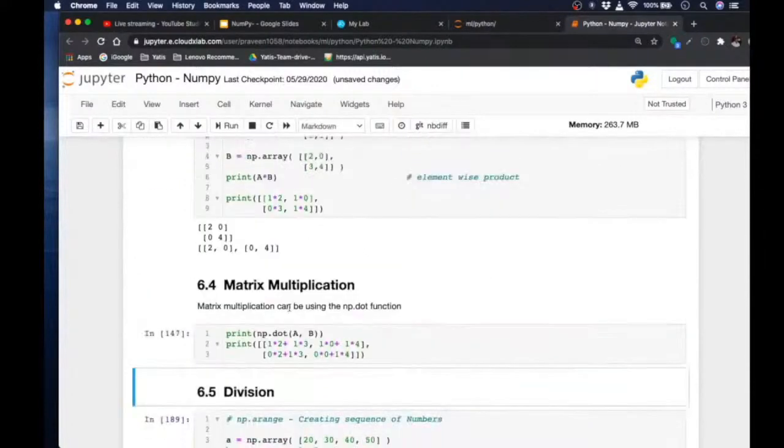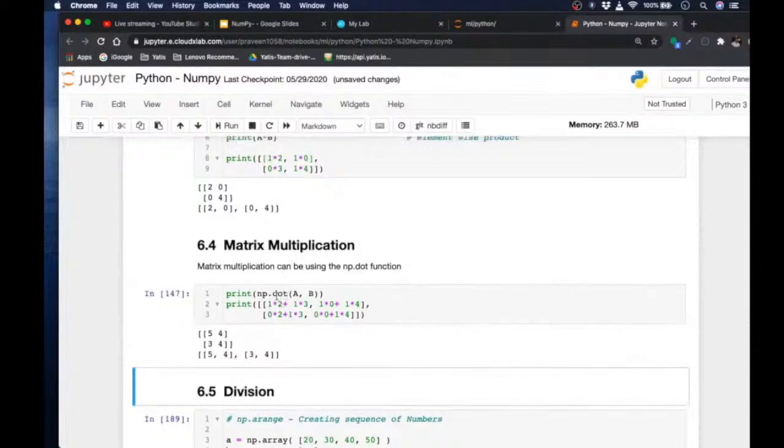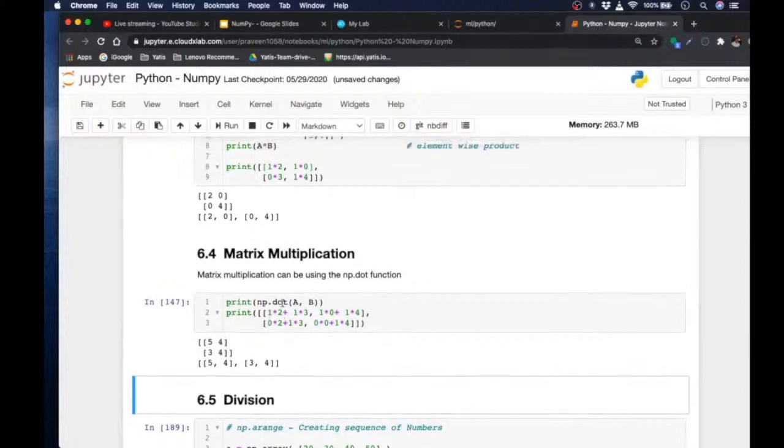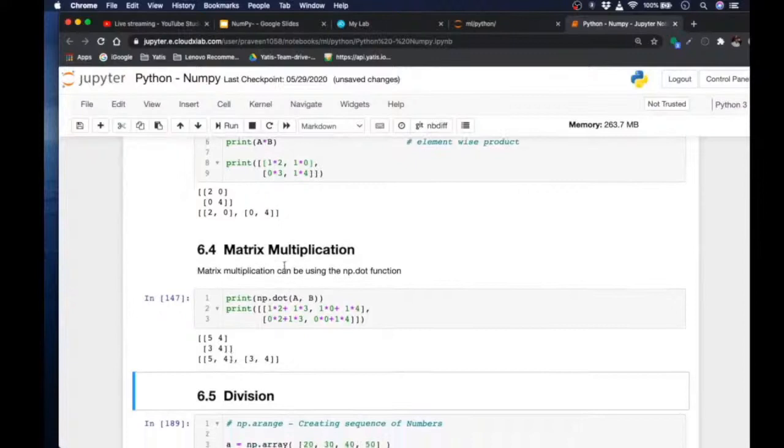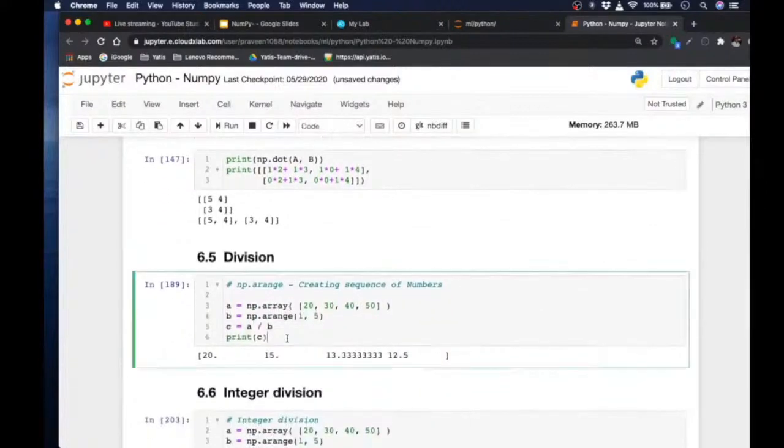Matrix multiplication is represented by the function np dot. If you did np dot a comma b and printed it, this is the normal matrix multiplication which you have probably seen, and we have implemented matrix multiplication over here to show you that it's the same. Okay, so these are the various operations you can do.